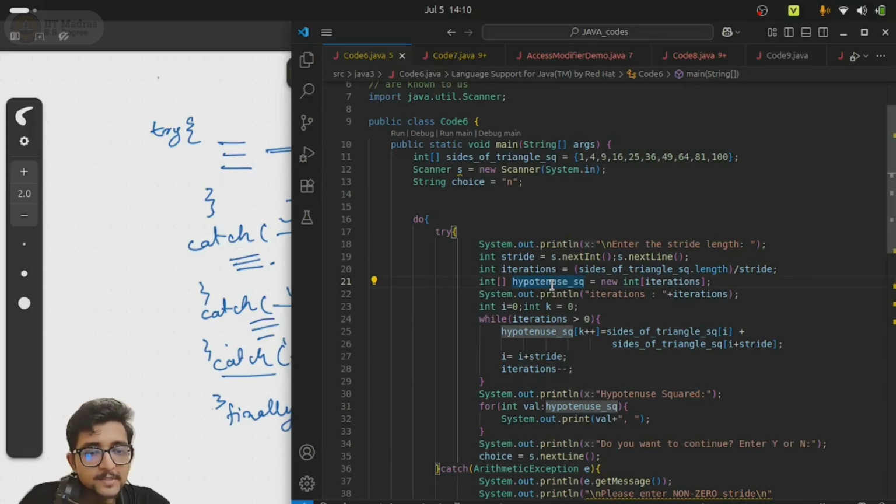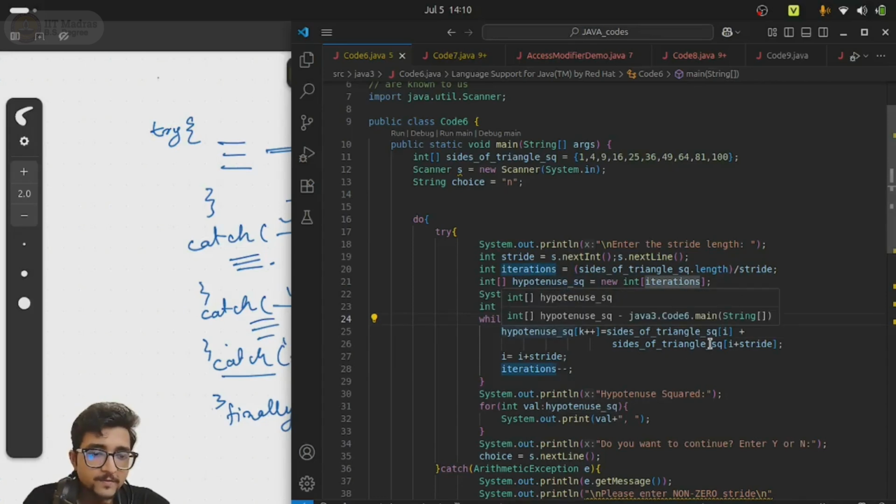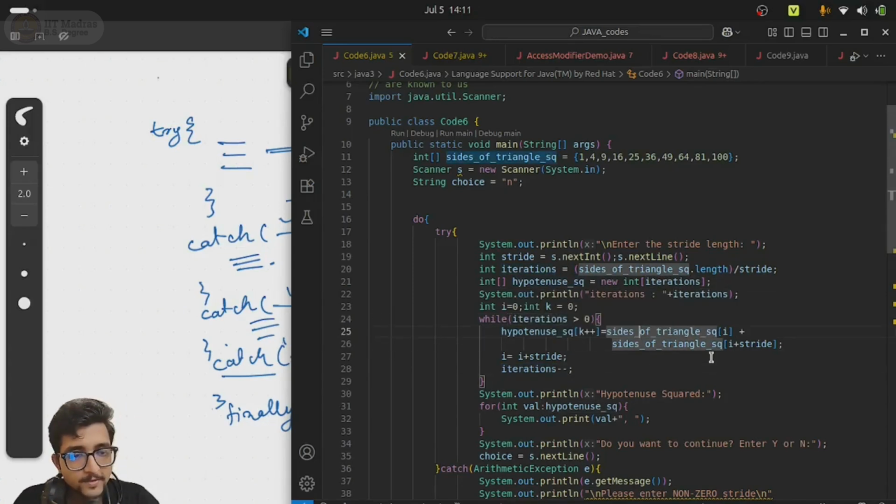And if this hypotenuse array is of length 5, what will happen? It will try to store the 5th iteration, right? So this iteration is also 5. In the 5th iteration, the sides of triangle part of the code will be pointing at 81, and in the I plus stride value, it will go out of bound, because 81 plus 2, stride is 2, is one element after 100, but there is no such element. So an array index out of bound exception will be caused, because you are going out of the array index. So these are the two kinds of exception that might happen over here.